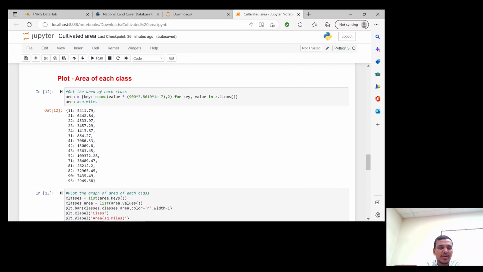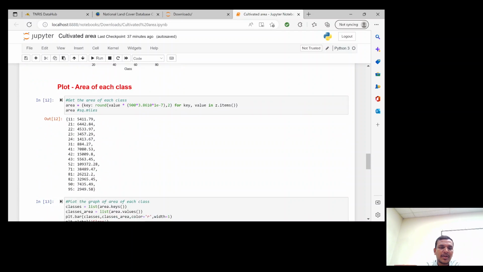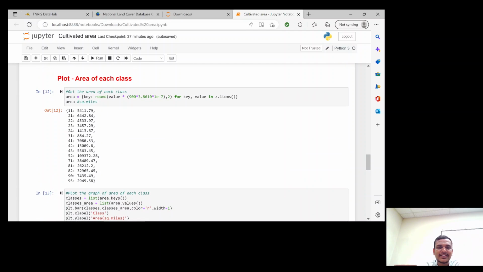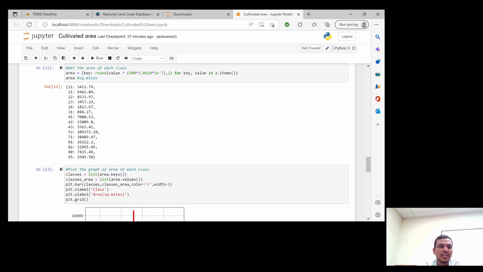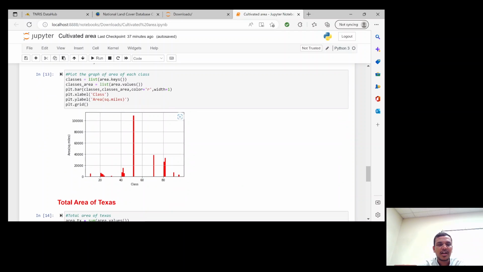Then we can plot another graph, that is the area of each class. We can multiply this dictionary by a constant number, 900, which is 30 by 30 again, the resolution, and convert into square miles. So this is the dictionary with the necessary classes, like 11 to 95, and the values of the area in square miles, and we can plot the graph from that. So it is the graph of class versus the area in square miles.